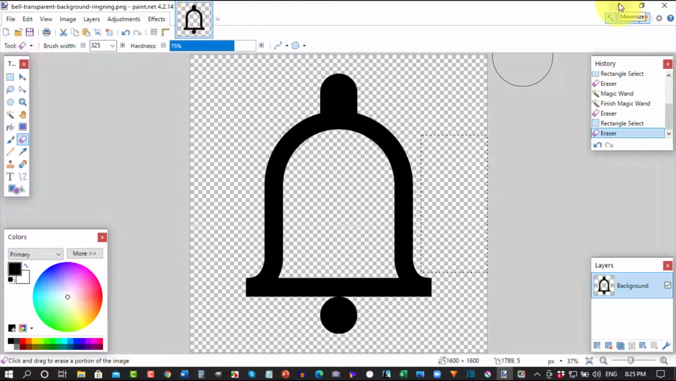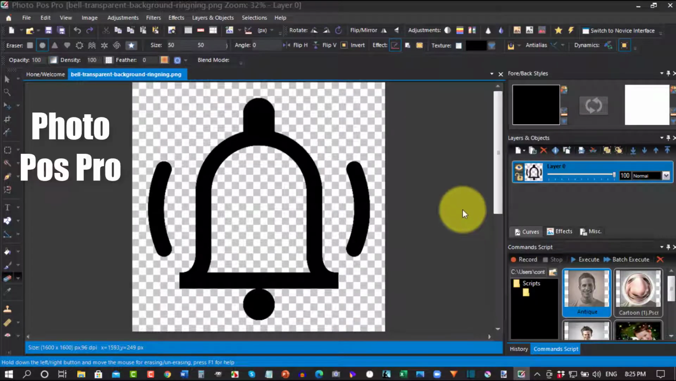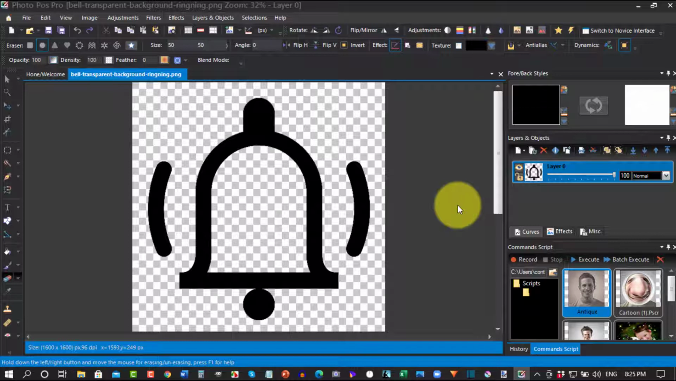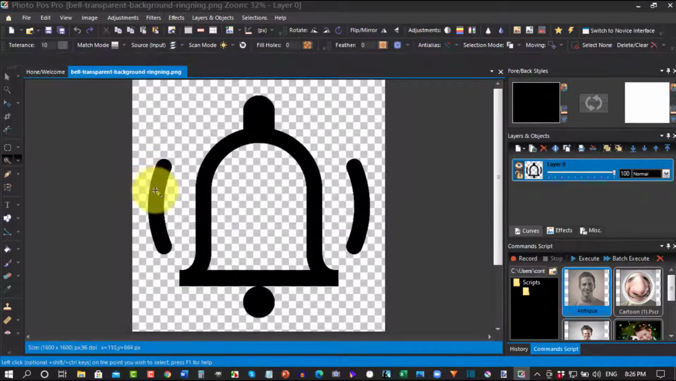Okay, so now the next one we're going to be going to is Photo Pos Pro. Now this is a really good one because Photo Pos Pro has a lot of really amazing features. This is very similar to the other one. You can grab the magic wand, we're going to grab that on here, click on that, and all you have to do is click on this section just here, so it highlights all of that.